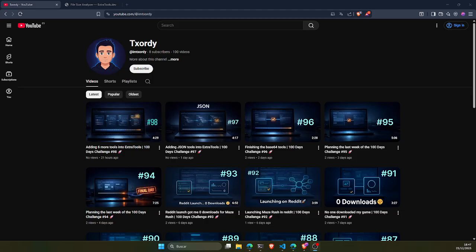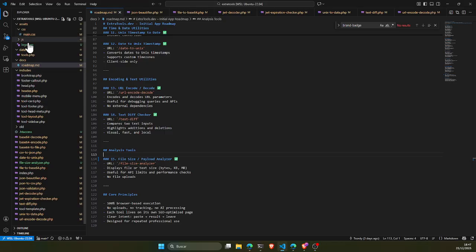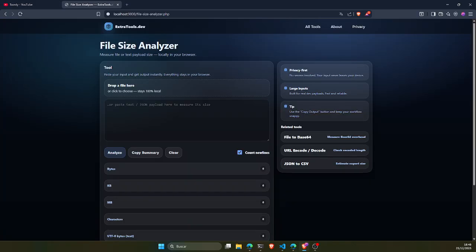So we had one more tool pending to include into the extratools website, and it was the file size analyzer. At the end, this was meant to display the file or the text size in different size measures, and it's useful for API limit and performance checks. So it's important that it had no file uploads. With that, basically I have it here.